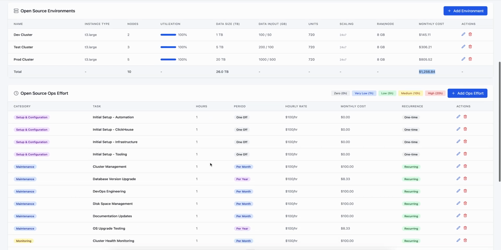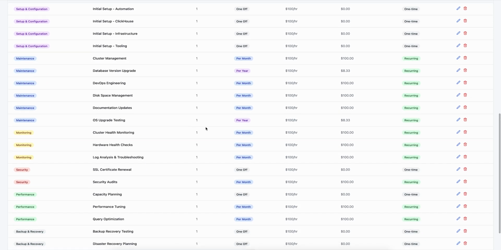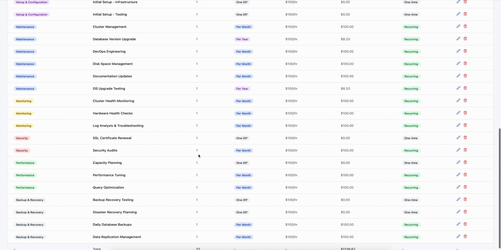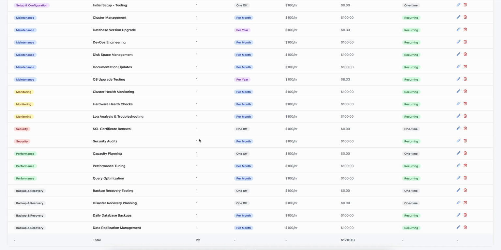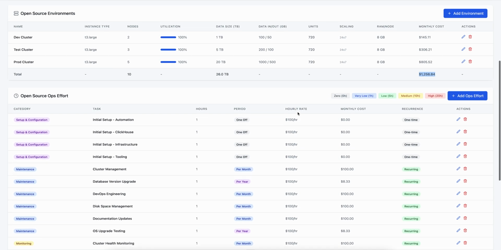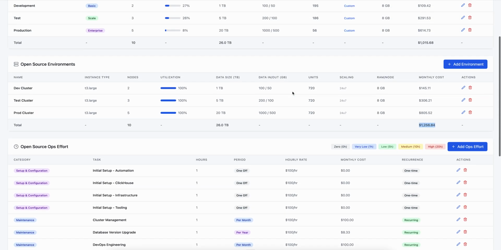If I begin with a very conservative estimate that we're going to spend an hour to set all of that stuff up, and then 1 hour per month on some of those activities. So I'm really trying to be conservative here. And we're also plugging in a very reasonable hourly rate for your engineering costs.